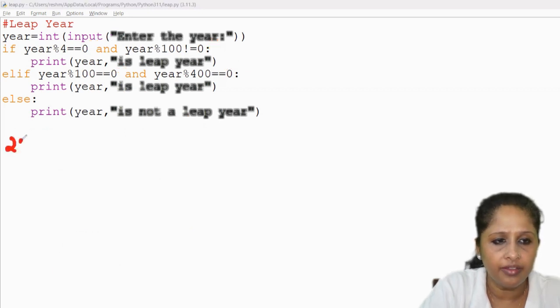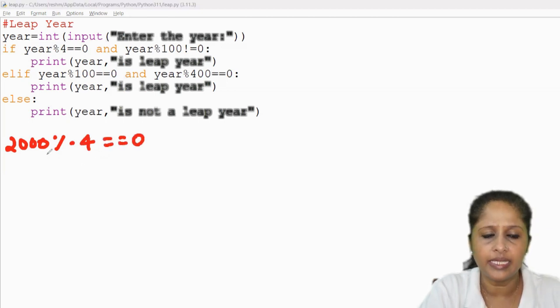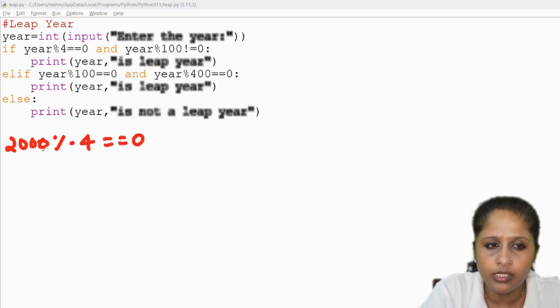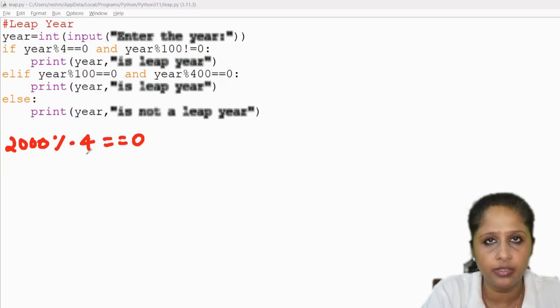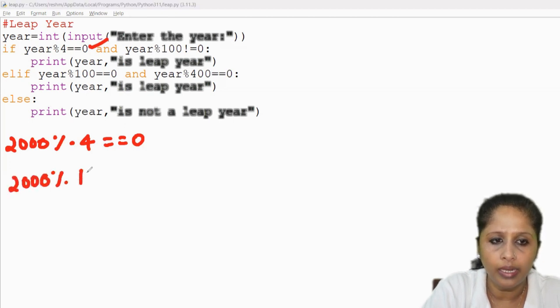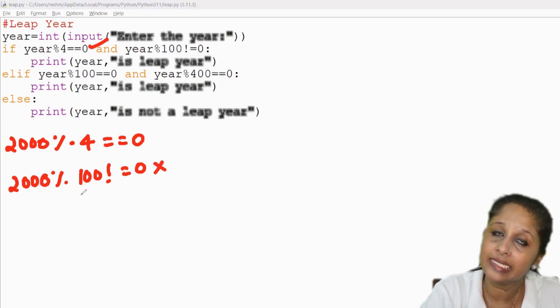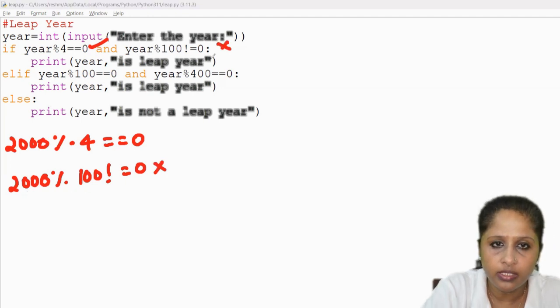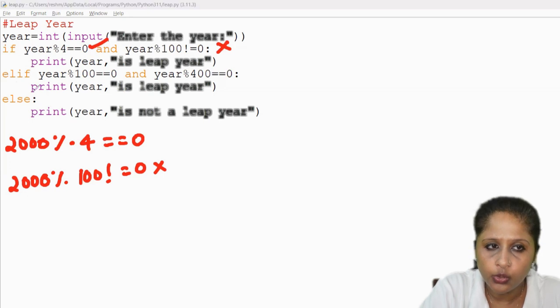So in the last case I have given 2000. So we are checking 2000 modulo 4 equal to 0. See, you know it is satisfying because 2000's last 2 digits are 2 zeros, so it is divisible by 4. So this is satisfying. Then we are checking 2000 modulo 100 not equal to 0. This is not satisfying because 2000 is divisible by 100. So it goes to the elif part.